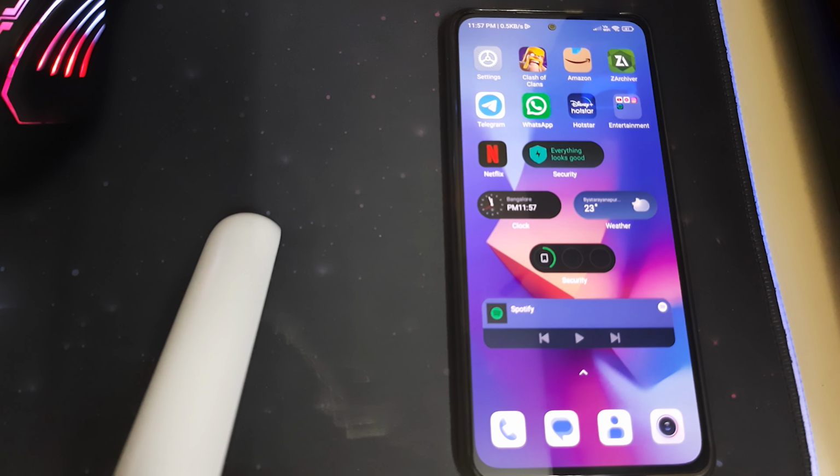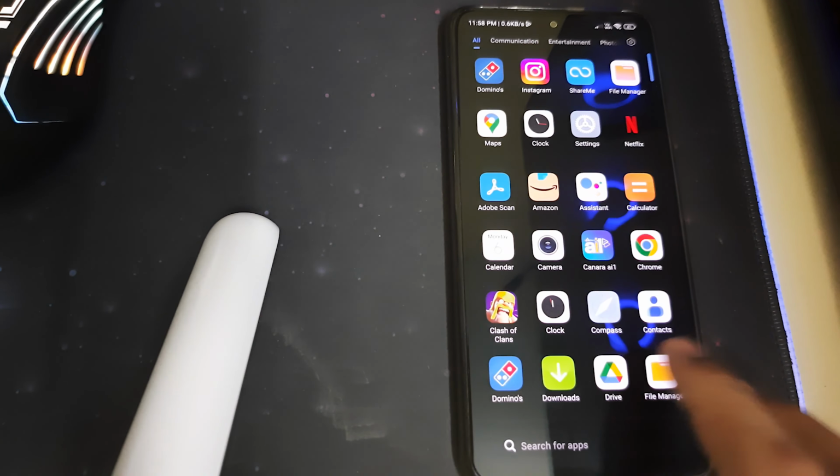So hi guys, in this video I'll be telling you how to debloat the MIUI 14. As you all know, we have received the MIUI 14 update with tons of bloatware.